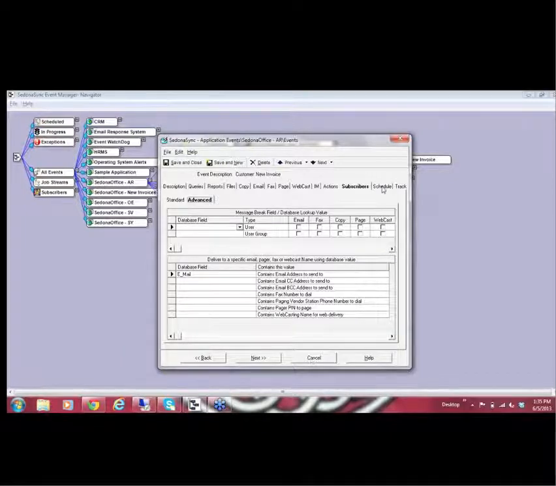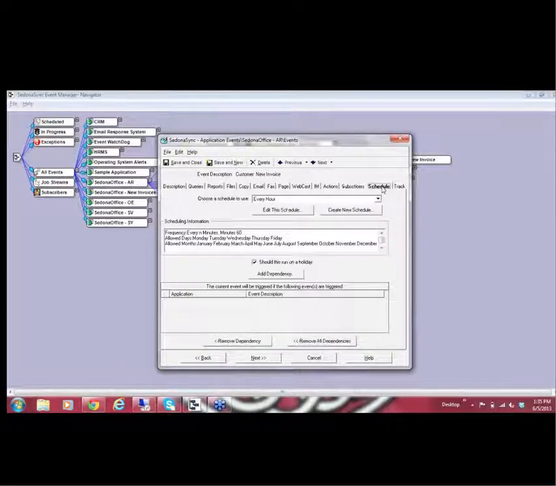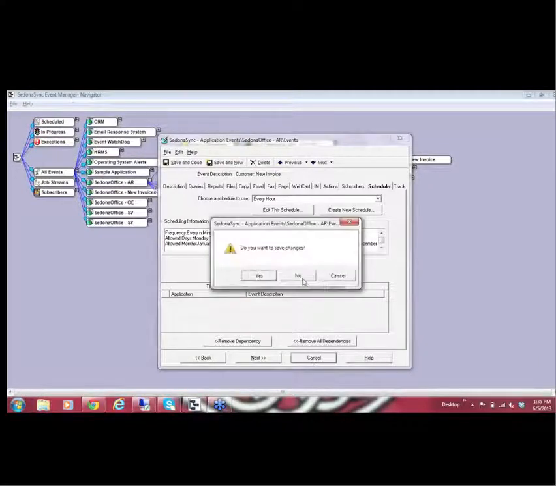And the schedule is simply that. How often do I want SedonaSync to retrieve or to monitor for these kinds of conditions? Do I want it to look for it every minute, every 5 minutes, every day at 5 o'clock, every hour? You have, again, complete control over how frequently you want SedonaSync to look for that condition or that event. So that is the primary means which SedonaSync is using to interrogate your underlying SedonaOffice database.